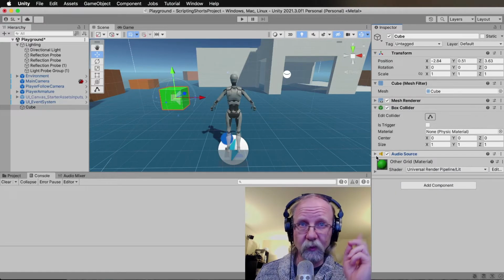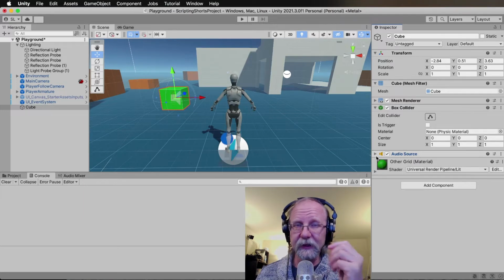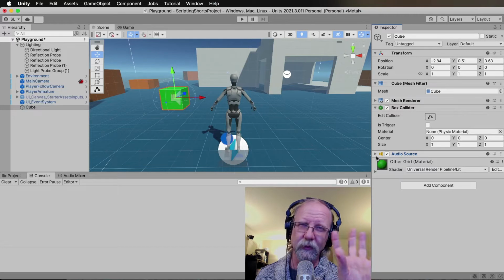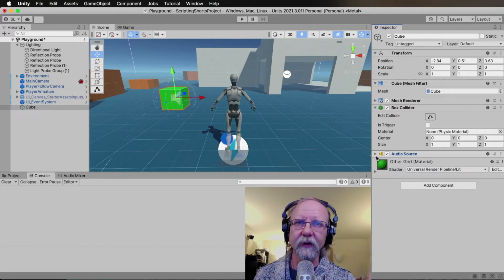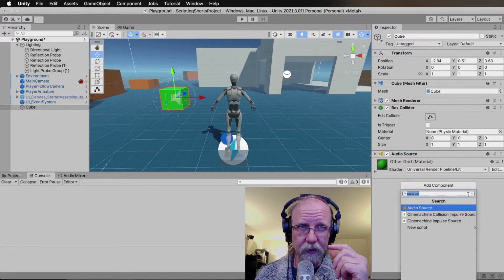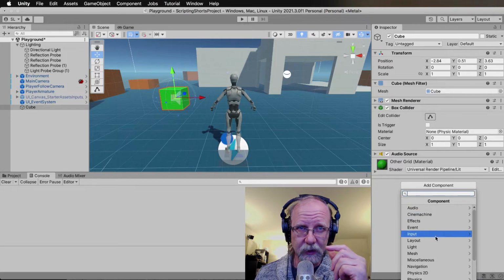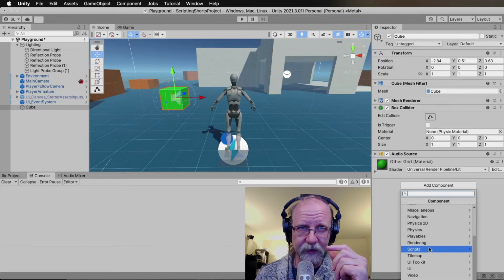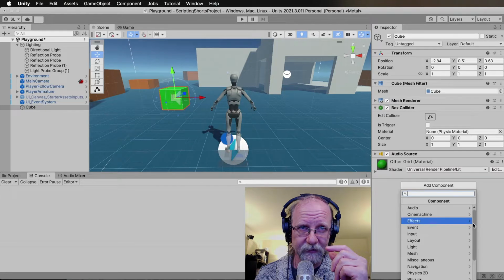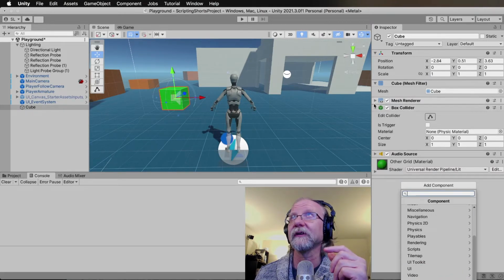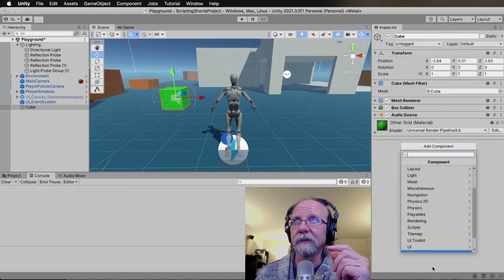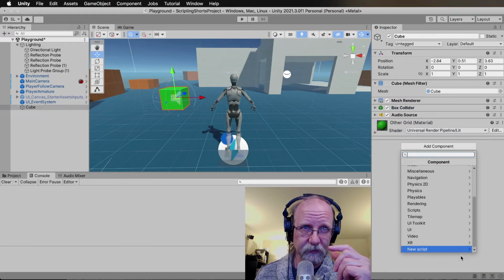Now we want to create ourselves a script. Because this is our first script, we want to talk a little bit about what we're doing inside the editor. We're going to go to Add Component. From here, we're going to blank out all of the searching options, scroll down, and instead of all of these options, go to New Script, which is all the way at the bottom. You can't even see it, so let me fold up a couple of things. Okay, all the way at the bottom, New Script.